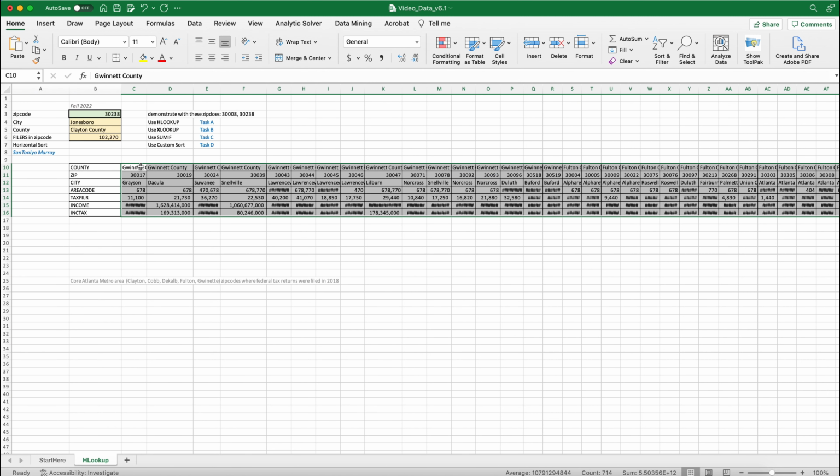And now you see the table has shifted from left to right. And that would be how to utilize working with horizontal tables in Excel.